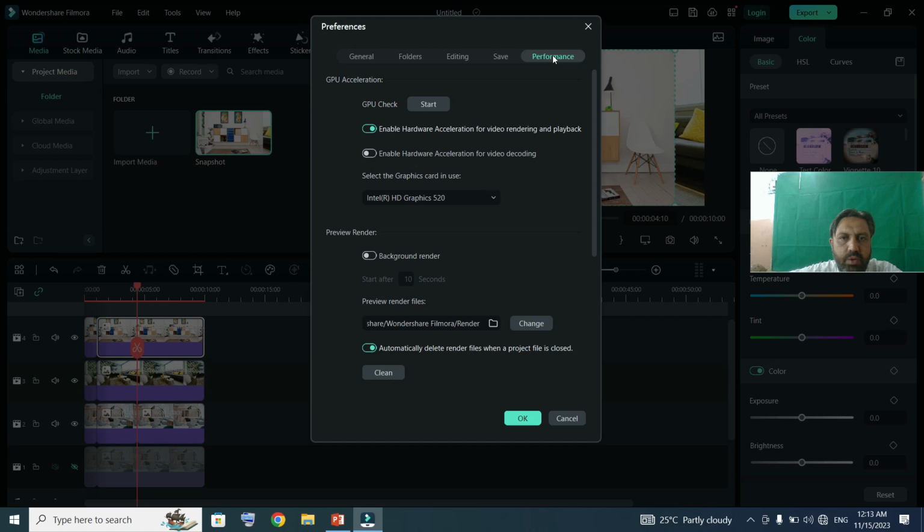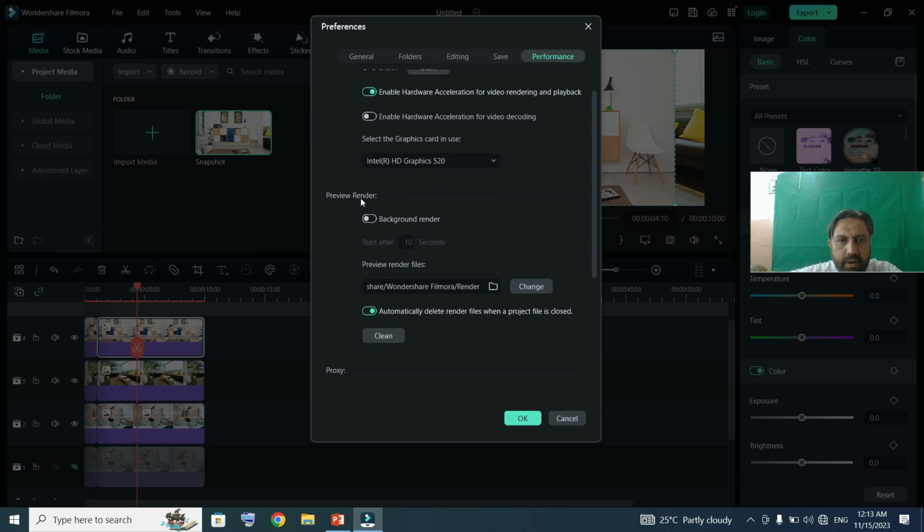Performance: from here you can change your system performance. If you have a big graphics card, enable hardware acceleration. If your card is small, disable it. Background rendering: if you enable it, your file will be rendered automatically after 10 seconds. You can increase or decrease it. Generally, for a smooth experience it will be off. If your system is very powerful, then enable it, but generally it is off so it does not load your system.